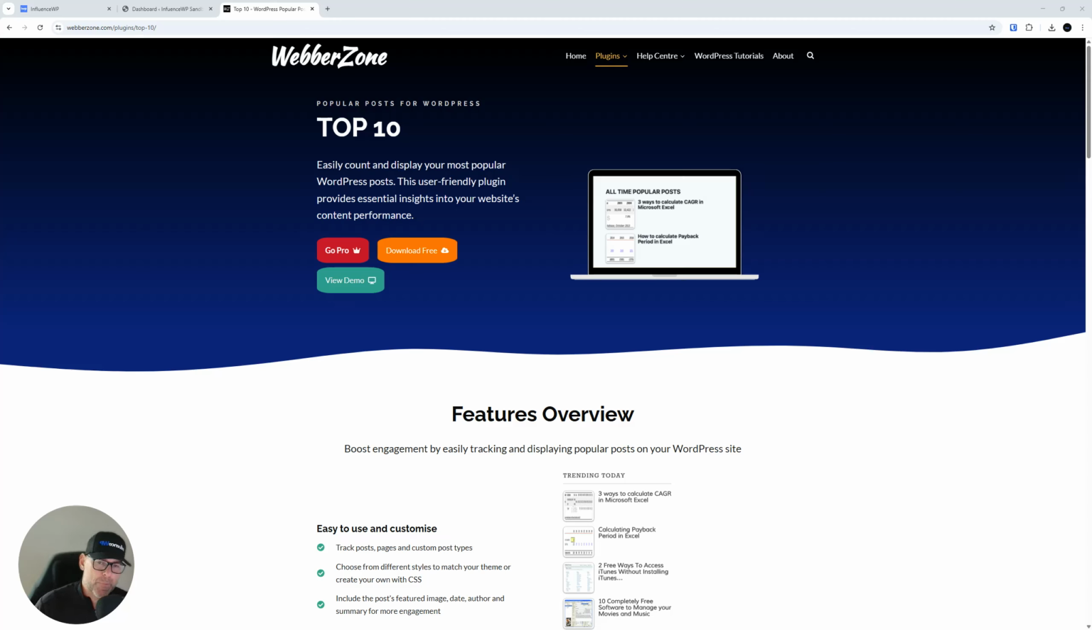So this plugin we're going to be covering here, as it says here on my screen, easily count and display your most popular WordPress posts. This user-friendly plugin provides essential insights into your website's content performance. Before we dive into the website product page here for the Top 10 plugin and then look at this on a live WordPress website, a quick bit of housekeeping.